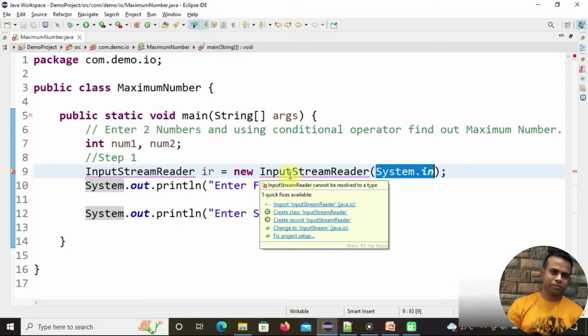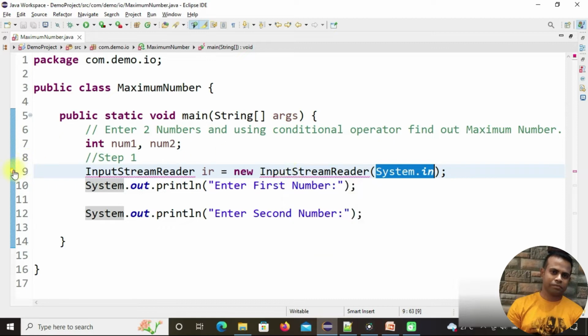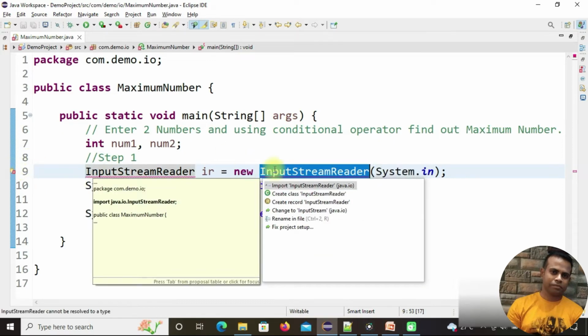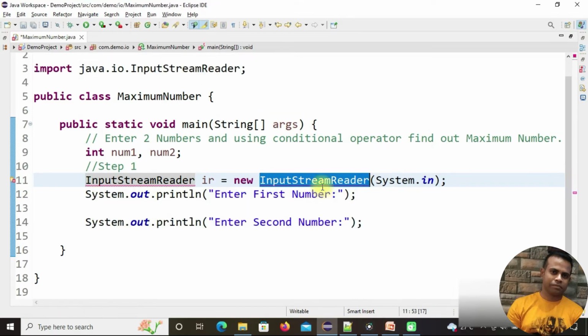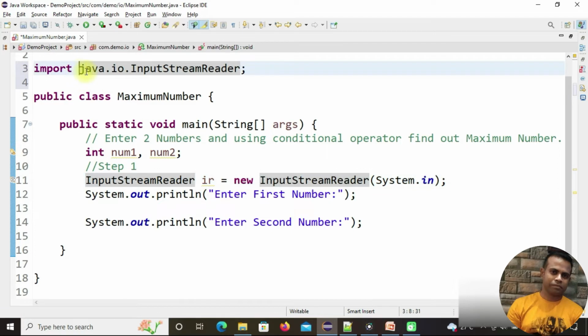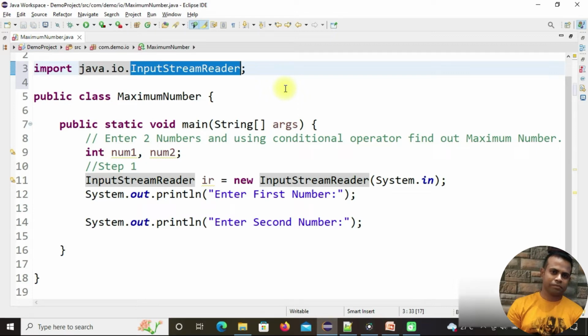Now here I am getting some compilation error because I have to import the exact package. What is that? java.io package, right? So if you click on this icon, you will get the suggestion: import InputStreamReader. So just double click here, so it will automatically import the java.io package, and the class name is InputStreamReader. Now press Ctrl S to save this file.